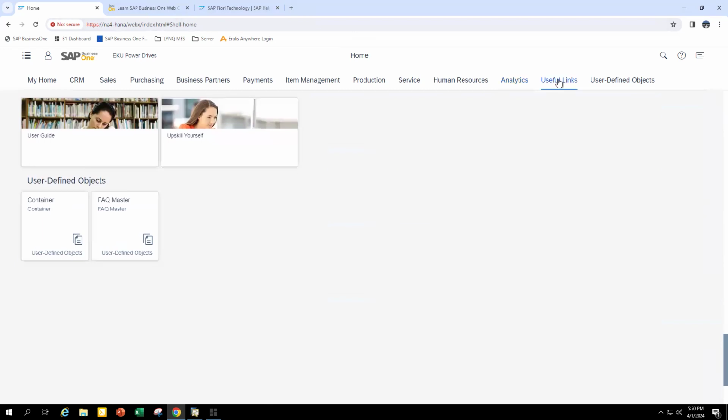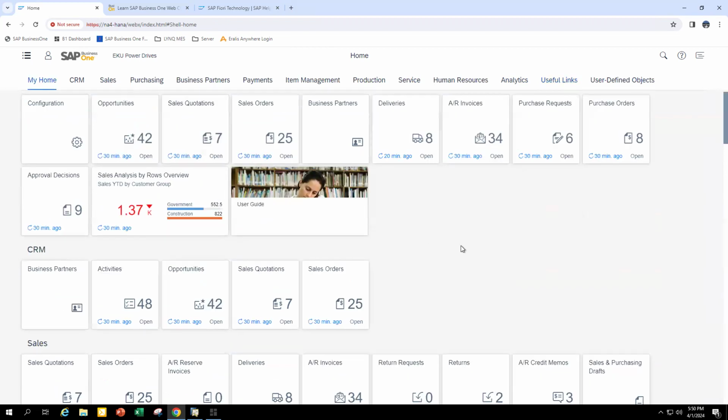Lastly, some useful links: user guides, how to upskill yourself. Here's an example of a user-defined object I created called FAQ, frequently asked questions. But that's a quick look at the SAP Business One web client.